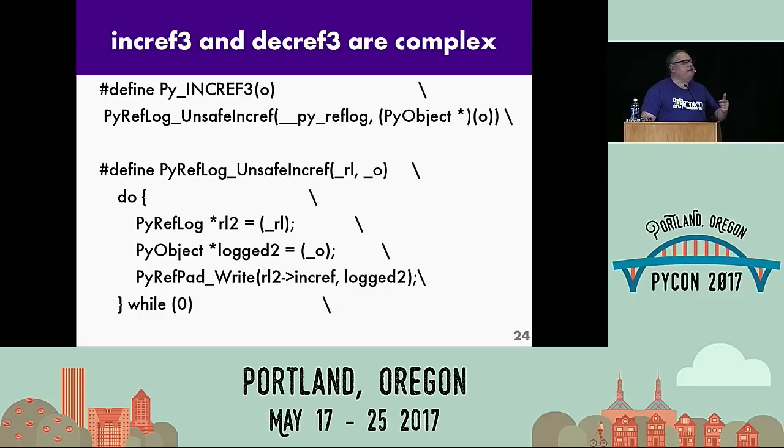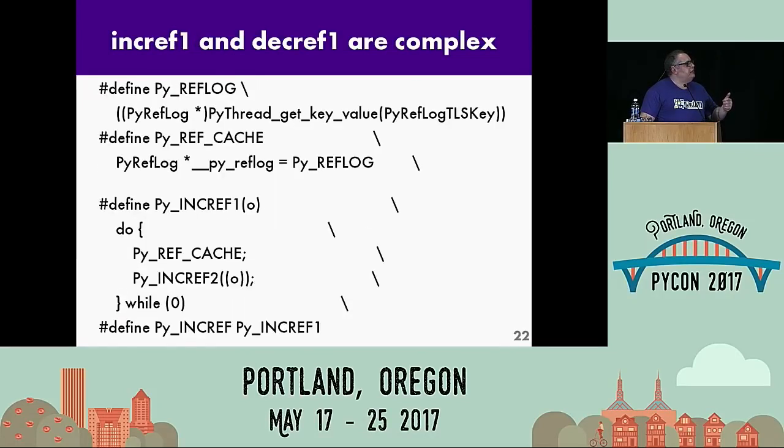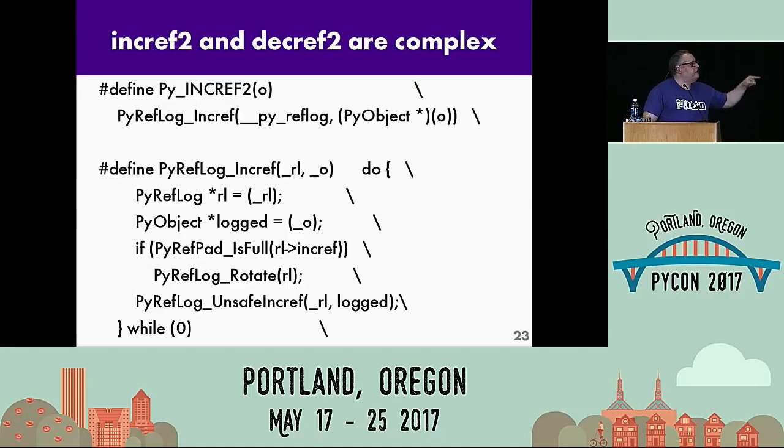And the reason that I have 3 of these is because they get progressively faster. This is the really slow version. But I knew that it was going to be slow, and so I have this macro. It says PyRefCache. You put that at the top of a function, and now it's cached. I've cached the reflog that's for your thread as a stack variable, and now you can just refer to that all the time. So now you can change all your PyIncref and PyDecrefs into PyIncref2 and PyDecref2, and they're just faster for free.